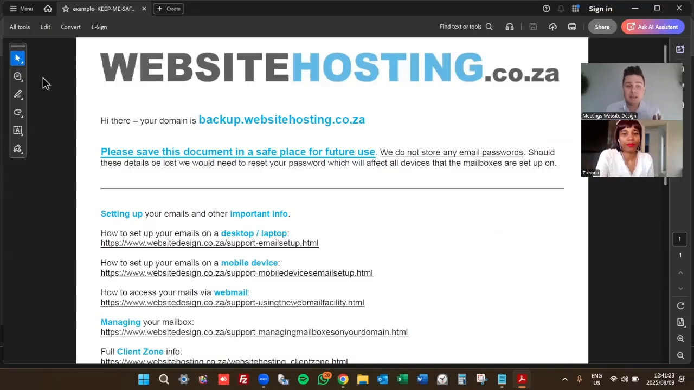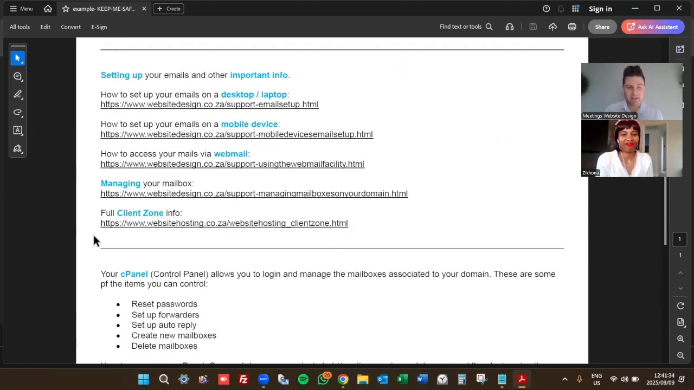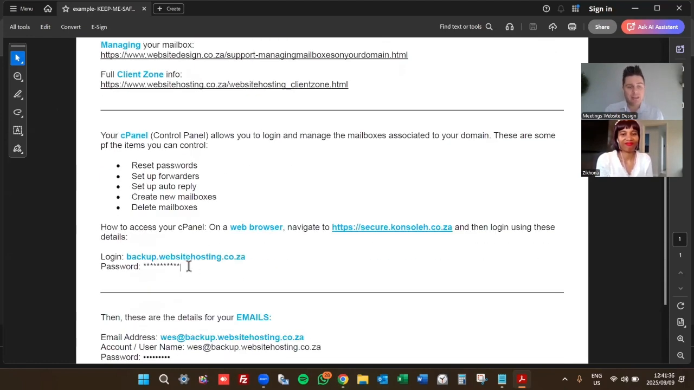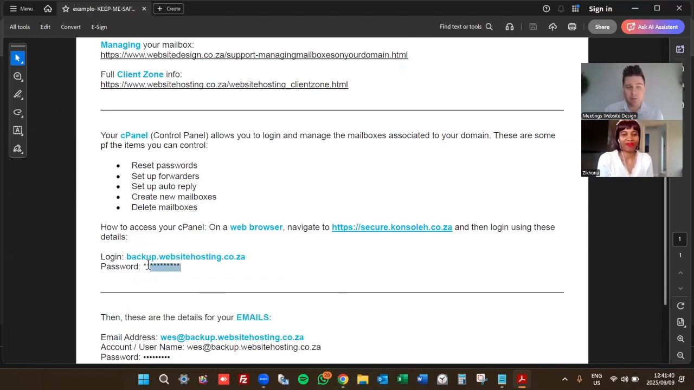Okay, so what I'm going to do is I'm going to share my screen now so I can talk you through everything. Once I've set up your domain and your emails for you, I will send through this document that you can see on your screen now. This document includes all the information that you may need, as well as some directions if you do forget. What you need is your username, which is this one over here, and it will also obviously include your password.